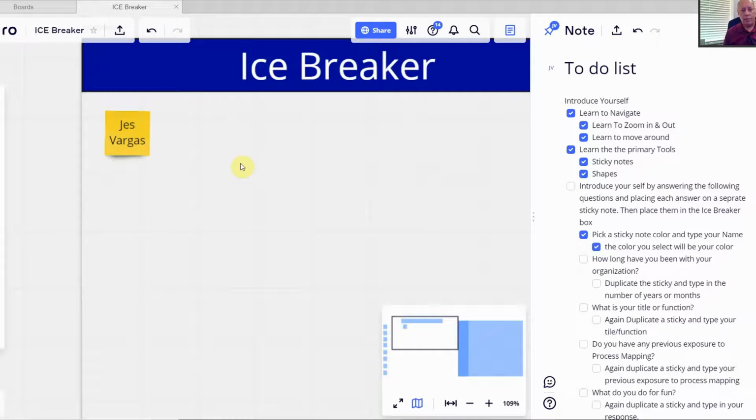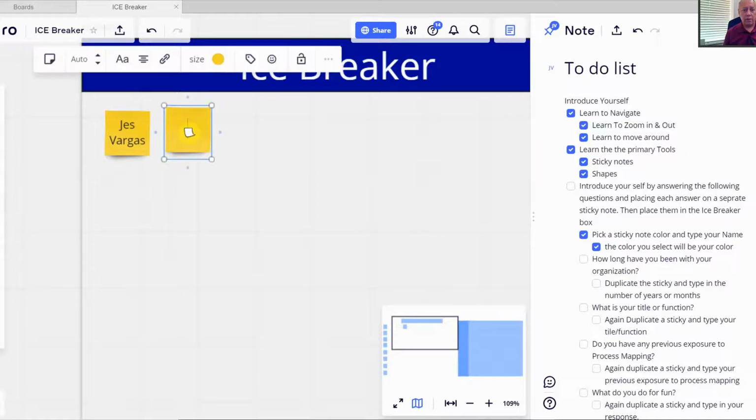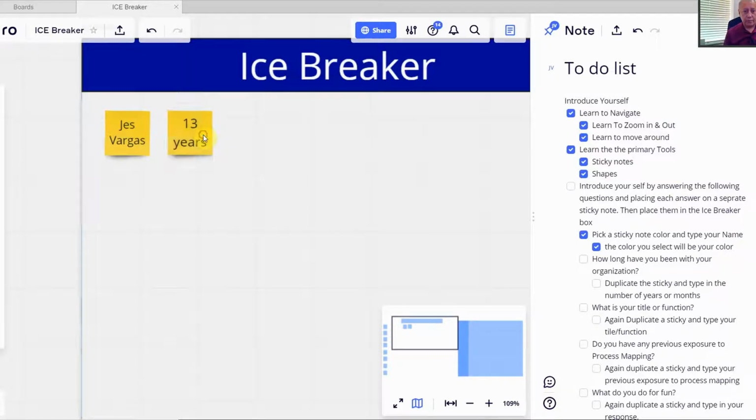Well, this now I need to duplicate. The easiest thing is to duplicate. Well, I can do actually several things. I can click here, pick gold, come over here, drop it in, and I can type in 13 years. Okay, so I've got that. Move it in line. So I've completed the first one.